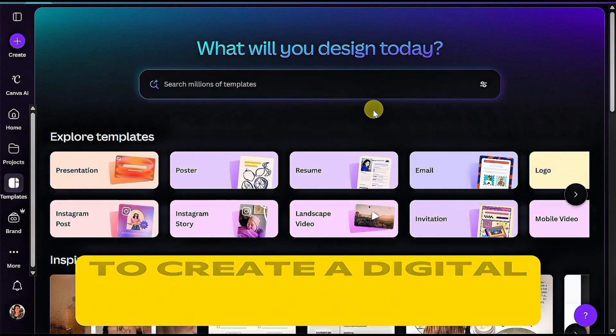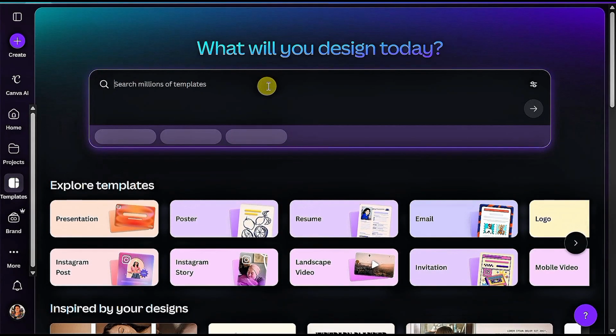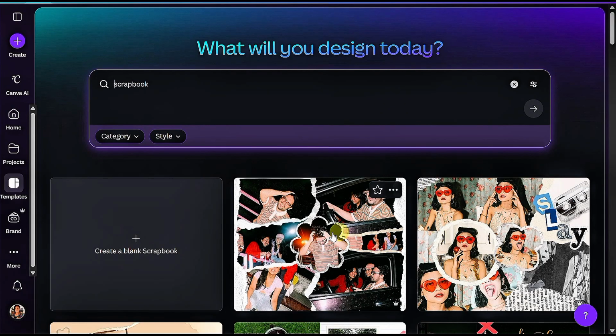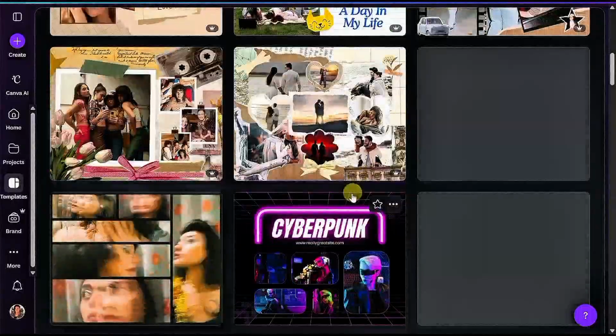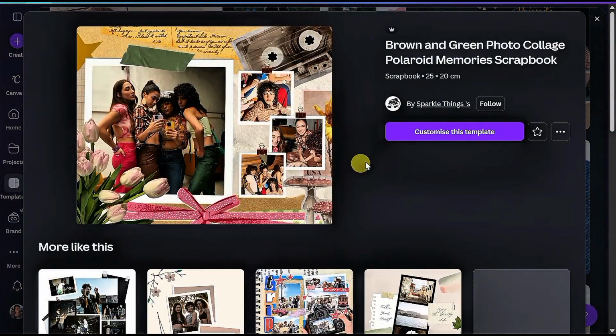To create a digital scrapbook in Canva, you want to come to templates here and click on templates, and you come over here and search for scrapbook. You want to look at all this and pick an idea from it that you want to work with. If you really like any template, you want to click on that scrapbook and start to design with it. And you're going to click on customize this template.